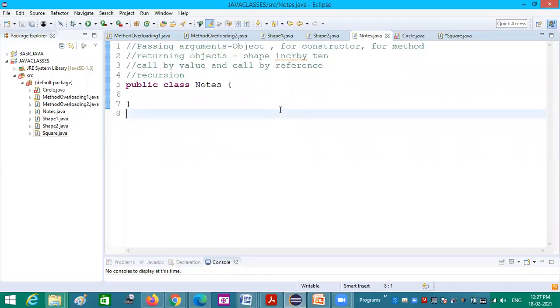So in this session, we are going to see how an object can be passed as an argument. Normally, primitive data types are passed as arguments. Now, how do we pass objects as an argument? And then how can an object be passed for both a method and a constructor? So two examples we are going to see for passing objects as an argument.